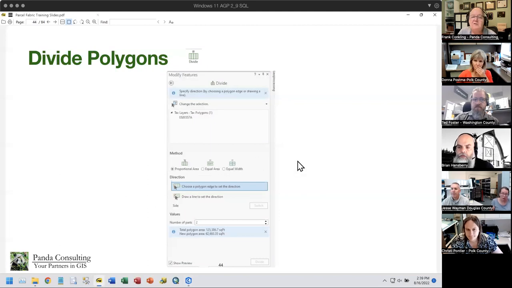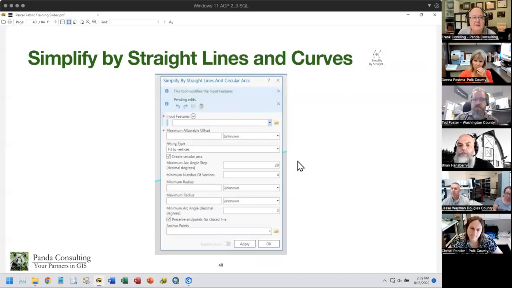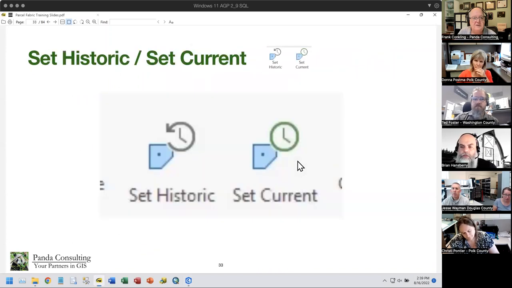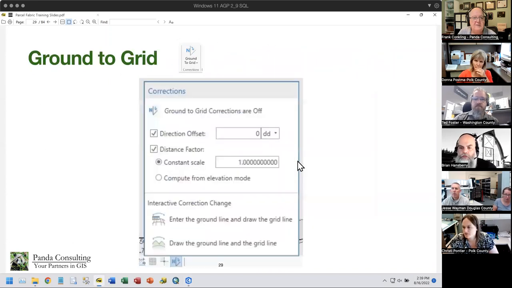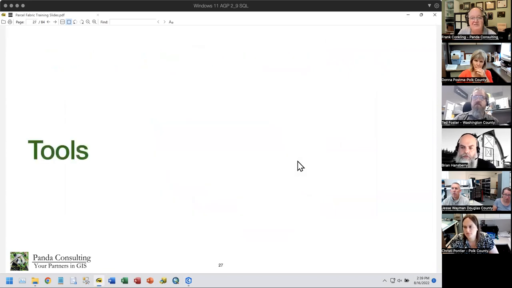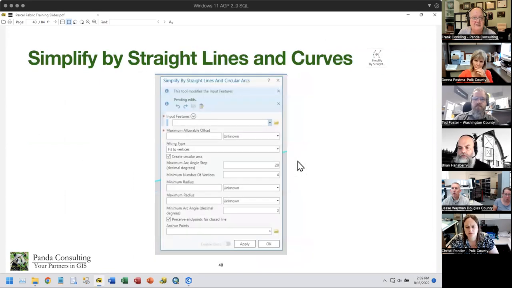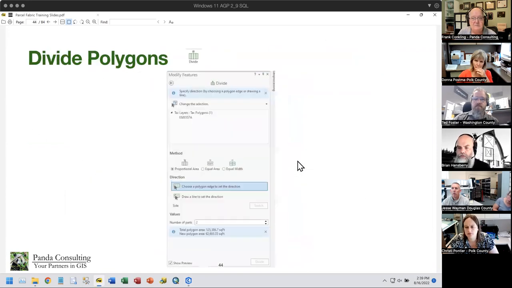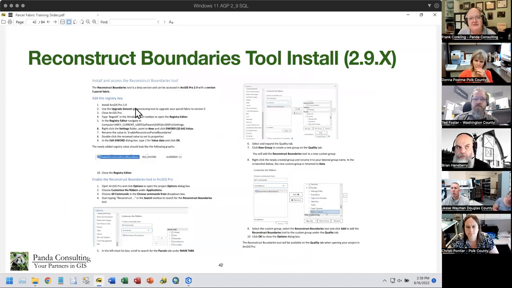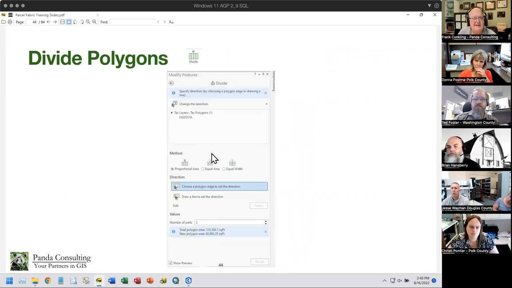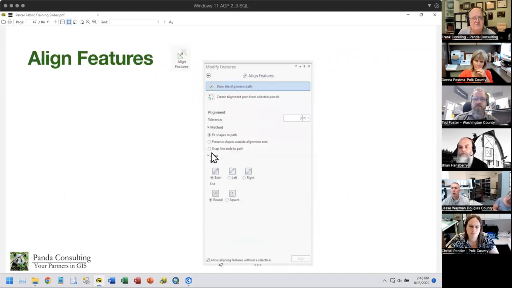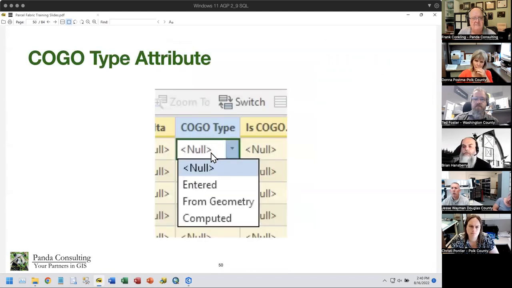Tomorrow, I'm trying to think. I think we've gone through almost all these slides to the point where you have an awful lot in here. There's a reconstruct boundaries, an interesting tool, but that uses line labels to go and figure out where things fit.